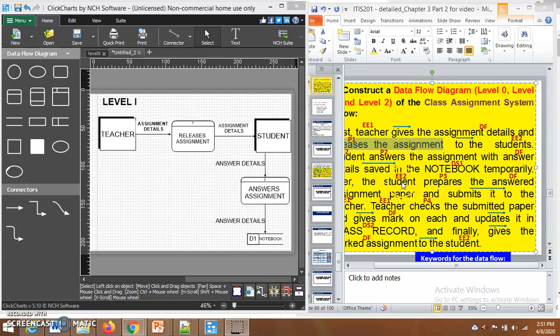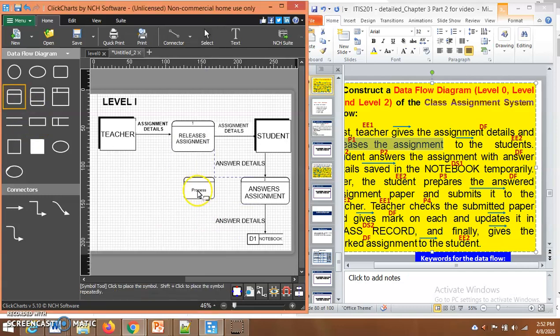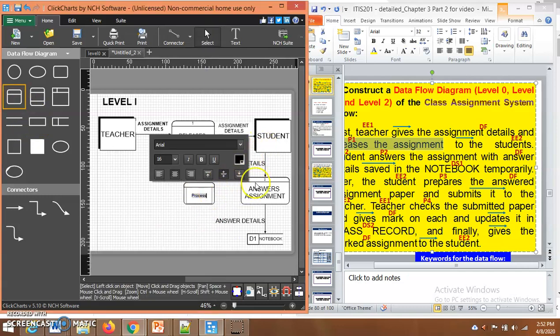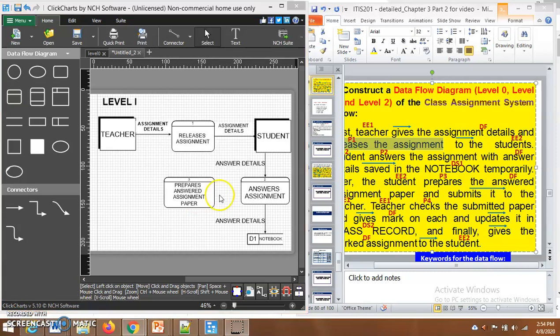Now since it is still the external entity 2 who does the process 3, and the one who does the process 2 is also the external entity 2, you can just connect it here directly, the process. No need to repeat the external entity, nor to connect this next process to the external entity. It is understood that since the one who does the process 2 is the student, he or she is also the one who does the process 3, prepares. So the student prepares.